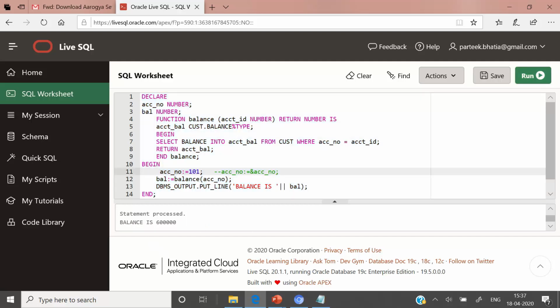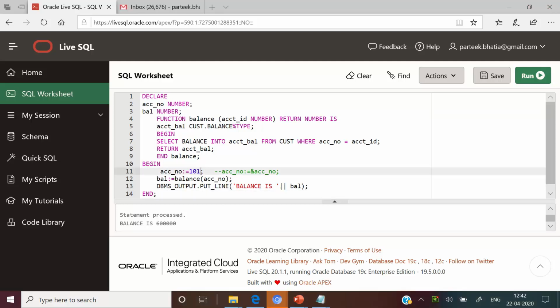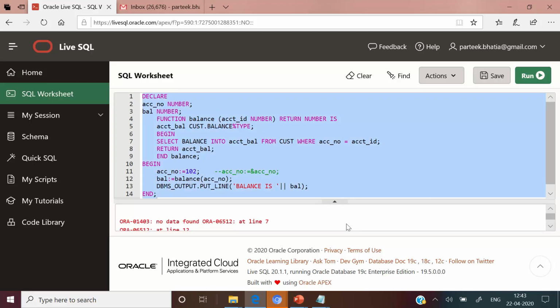Now let's change it to account number 102. Can you predict the output this time? We have records of account number 100 and 101 in this table, and there is no record for account number 102. So based on this information, can you predict the output of this PL/SQL code? Let us execute this code to check its output. You can see an error message has been displayed with the exception no data found.